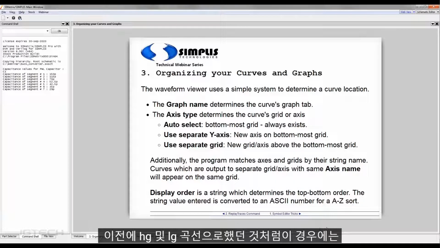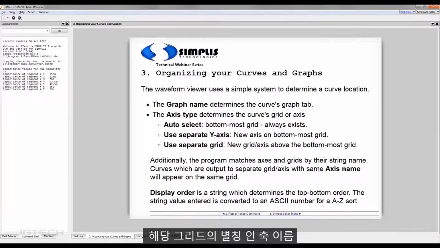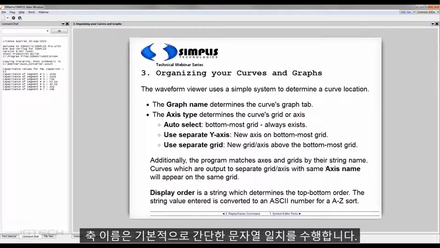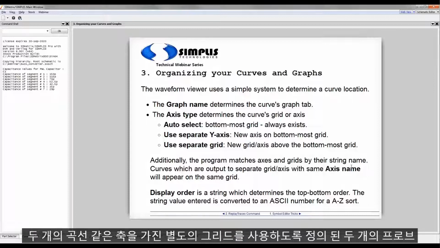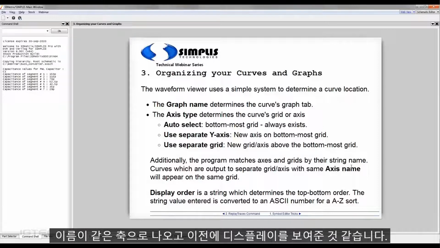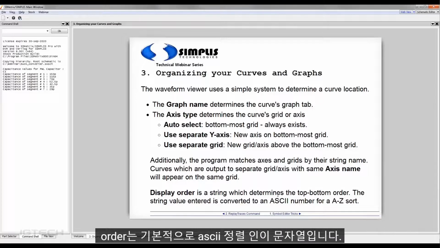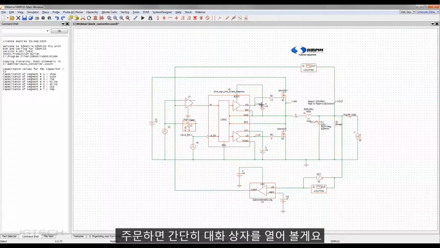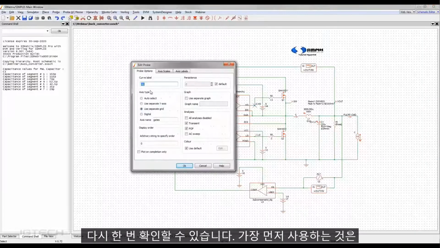So in that case, we use the axis name as the alias for that grid. And for axis name, we just do a simple string match. Two curves, two probes, which are defined to use separate grid with the same axis name, go out to the same axis. And I think I showed earlier the display order is the string, which is basically just an ASCII sort order. So I'll just briefly pop open a dialog again so we can see that.